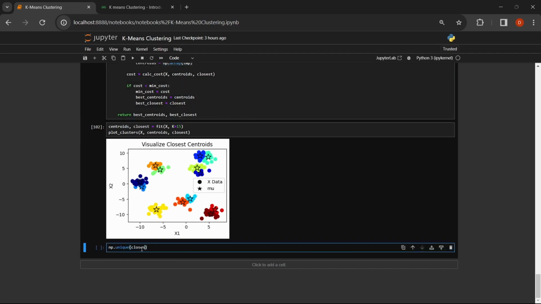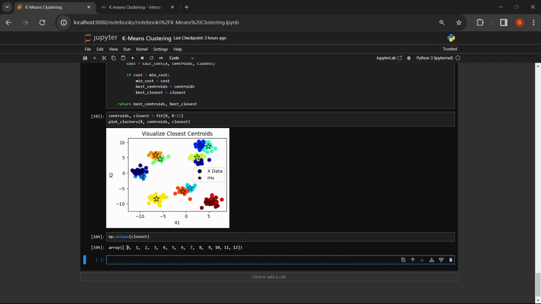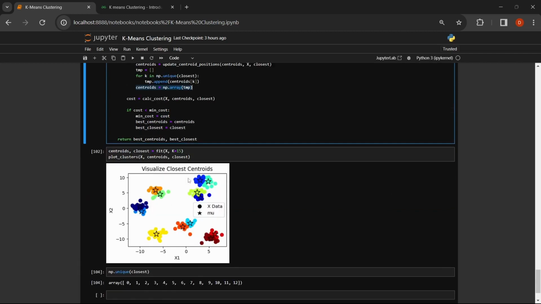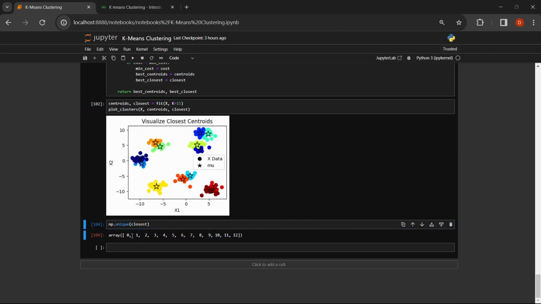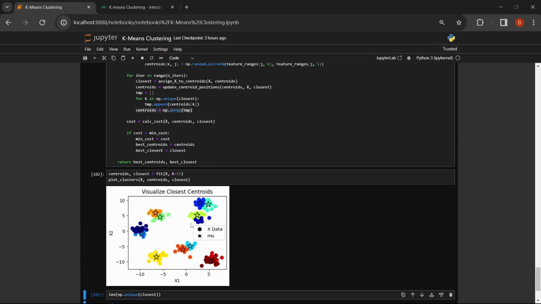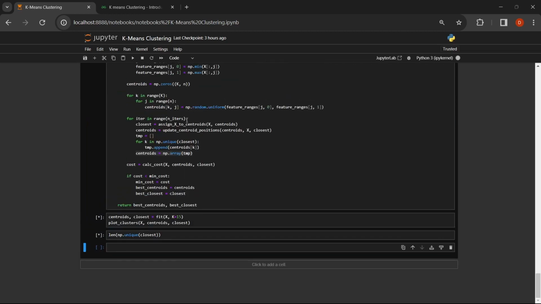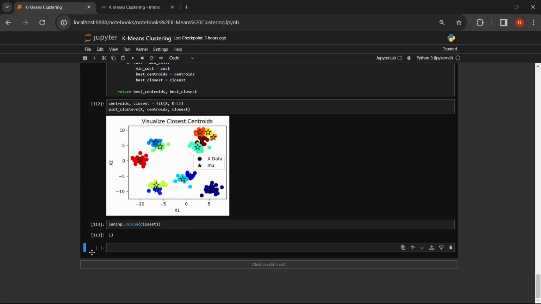Now, one thing to mention about this update is that we no longer have k clusters, because this code effectively removes redundant clusters that aren't necessarily adding to our algorithm. So if we look at the np.unique closest, we'll see that we have less than 15 clusters now. And if we actually get the length, now we only are looking at 13 clusters instead of 15 clusters. If we run again, we get 14 clusters. Again, we get 13 clusters, and so on.